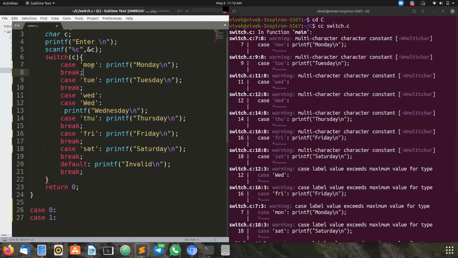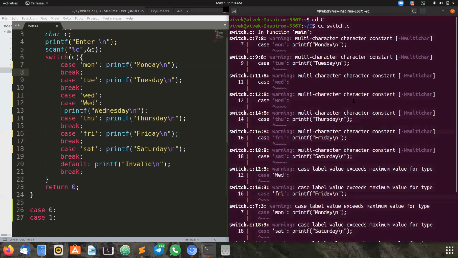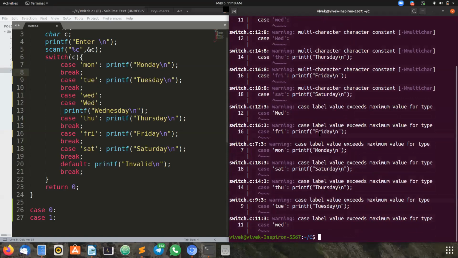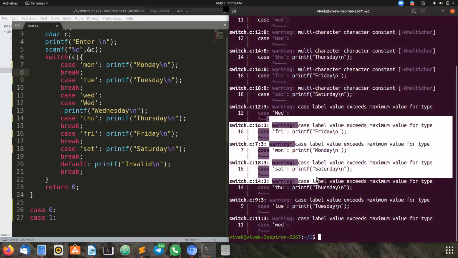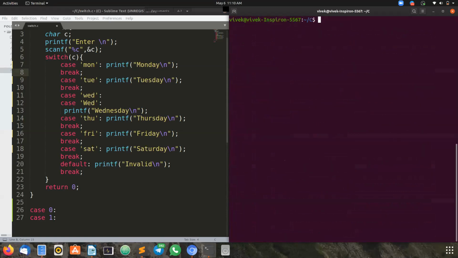This is the important concept I missed in the last class, and now I have covered it. This is the multi-character constant error. Remember this error, because you may get this question in the future when you attempt online exams. Also remember the error that case label value exceeds maximum value for the type. So this is what I wanted to show you. Now let's continue with the concept of today's class.